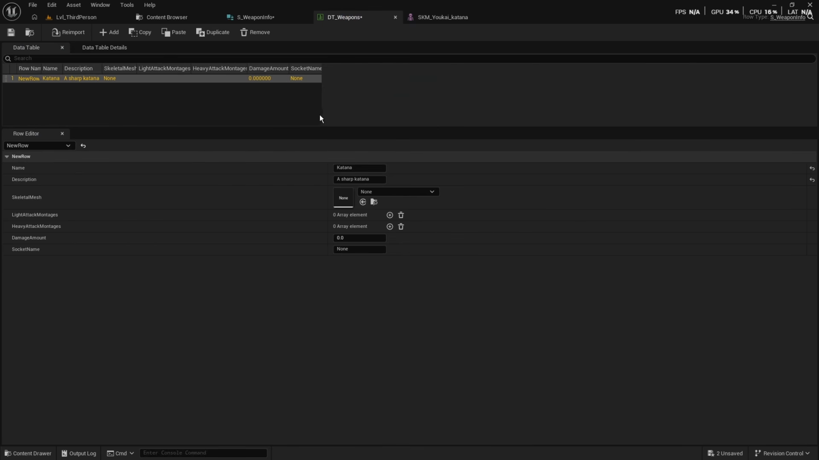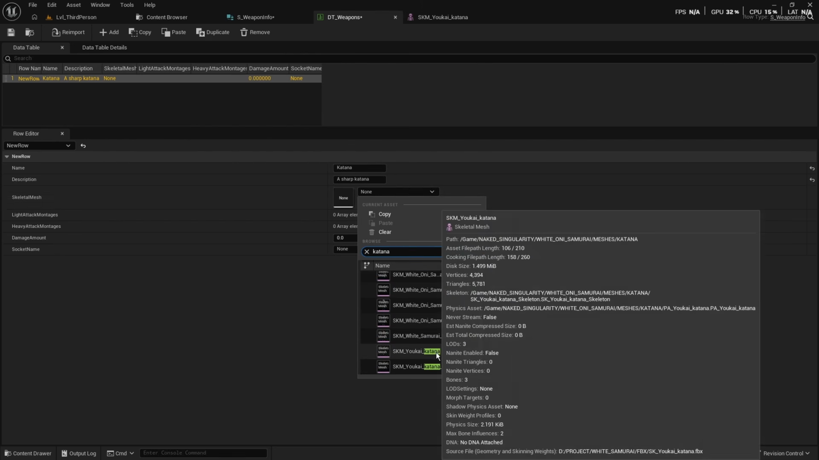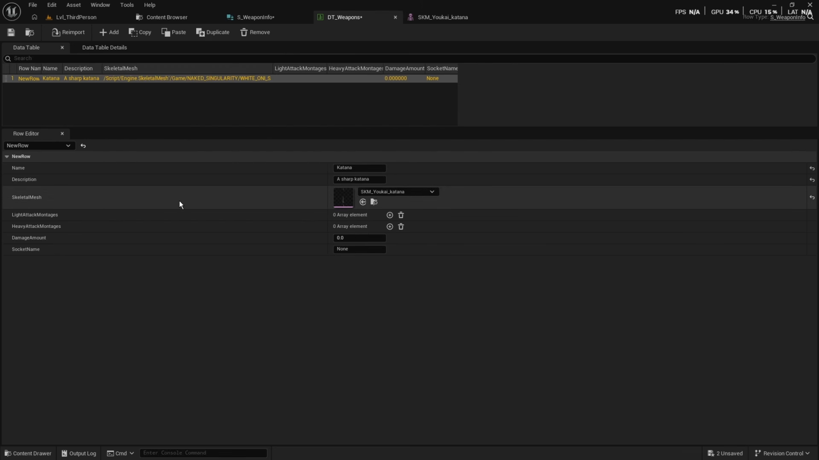I'm going to come over to the data table again. I'm going to go skeletal mesh. I'm going to type in katana. I'm going to find the katana that I want and set it there. Light attack montages and heavy attack montages we don't actually have yet, so we're not going to do that. I'm going to put the damage amount to 25. And the socket name, we don't have a socket name yet, so we're not going to do that. But we are going to create a socket on our character right now.